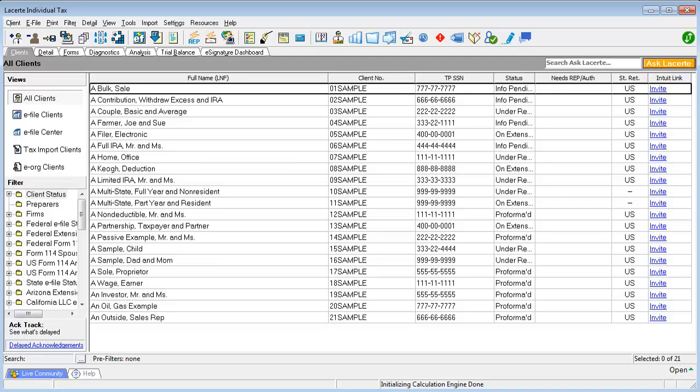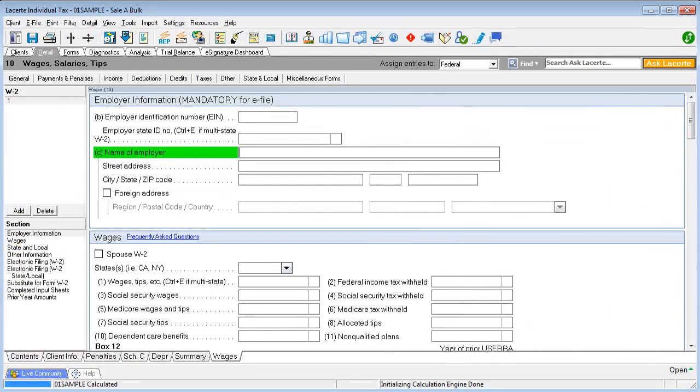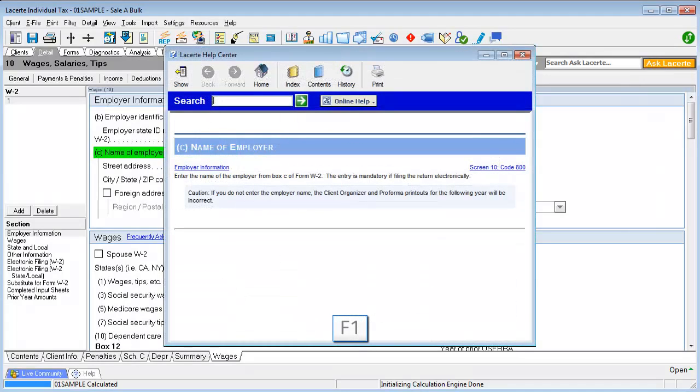On any input screen, if you place your cursor in an input field, then press F1, the help window will open showing the help files for that field. I will use the same income screen to demonstrate this. With my cursor in the Name of Employer field, I'll press F1. This is the help window for that field. As you can see, this is the same information we saw for this field when we had the Help tab open at the bottom of the program.